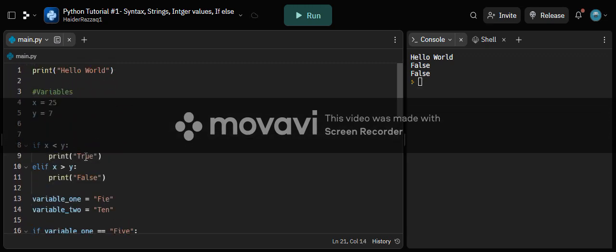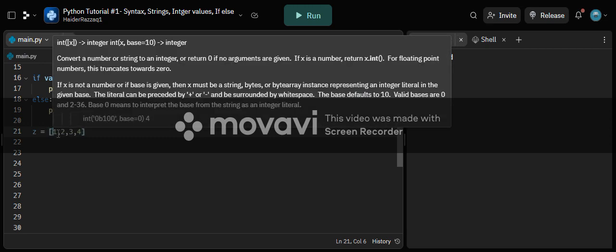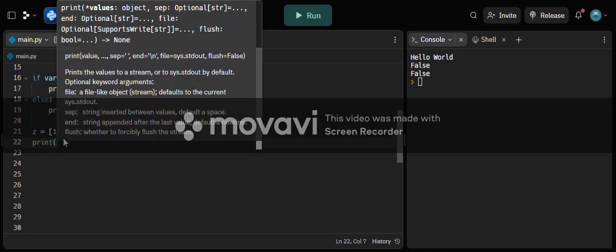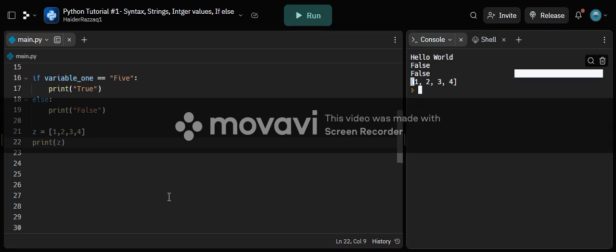Now, the thing in Python is that in a list, the list value, not the actual letter, not the actual word or number, but the list value, goes from 0, 1, 2, 3. So let's see what I can do. Now what we can do here is print this list. Let's print z. Okay. And it just prints the whole list.